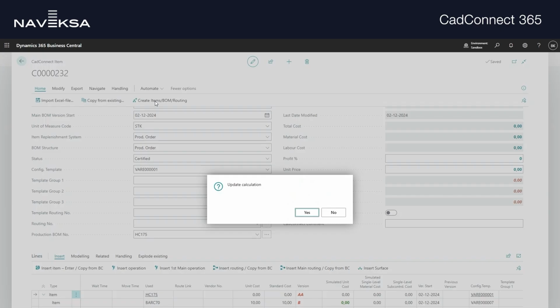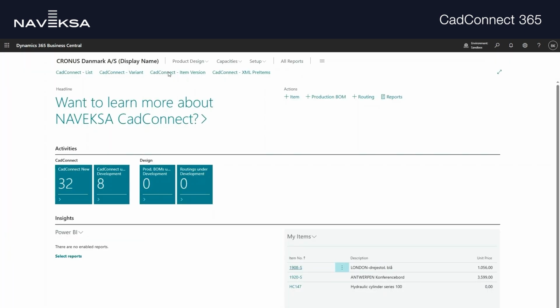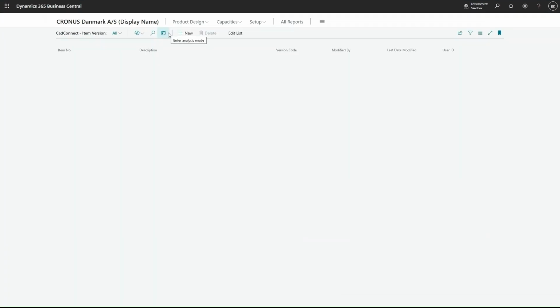Lastly, we will show how to locate these versions in CadConnect and get the complete list of items. We can locate the full list of all the versions. Click on Item Version and you'll get the overview.